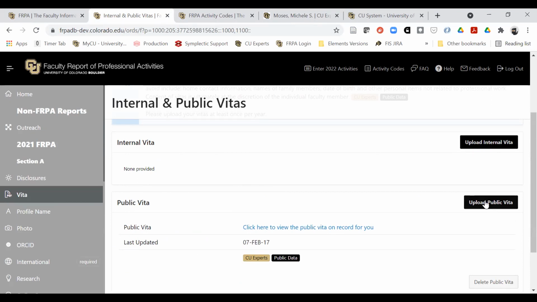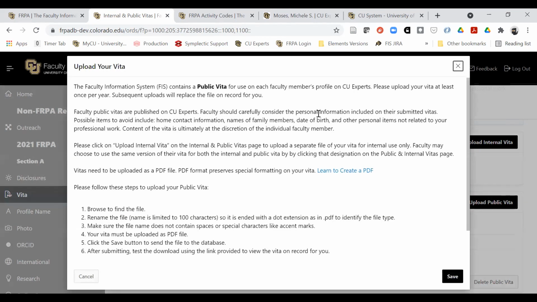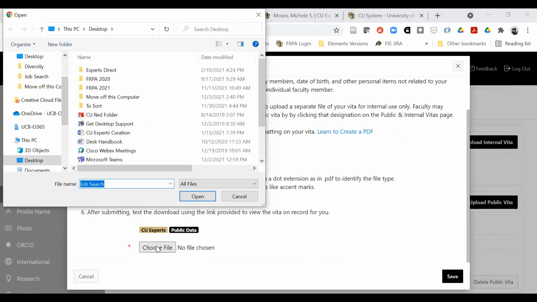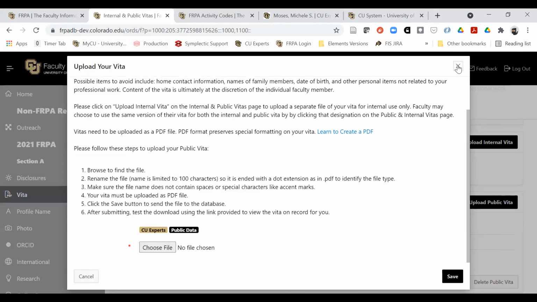So if you click on the black button, you'll see there's some instructions, and then if you hit choose file for either the internal or the public Vita, you can pull up a Finder to find where you've kept a copy of your PDF CV.